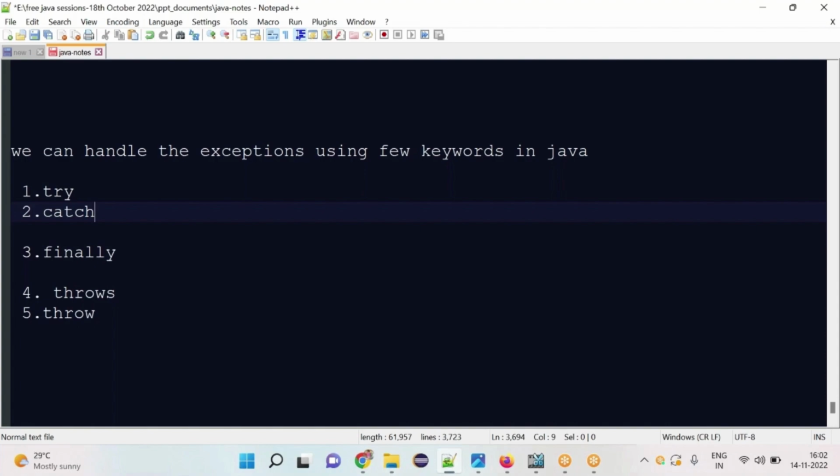When you get the exceptions, what are the problems happening? Control got terminated abnormally, and system error messages will be displayed. So to avoid this, we have to handle the exceptions. If you handle the exceptions, what can we achieve? We are able to maintain the normal flow of execution.